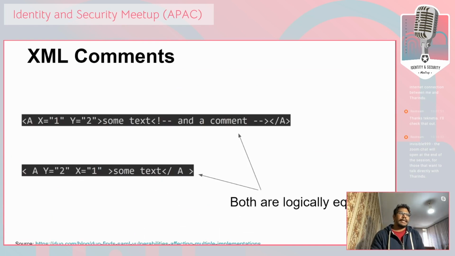Now, if you take an XML message, there can be elements, and in the values, there can be XML comments, right? So here in line 1, you can see there's an element called A. It has some attributes, X and Y, forget about those. And inside the body of this element, where the actual value is, you can see some text, and then an XML comment is also there, right?